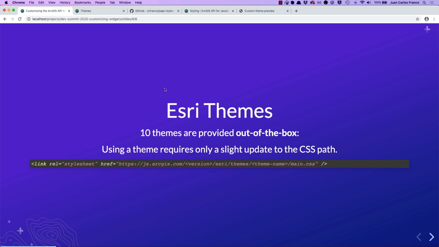Before going into more details on custom themes, I just want to bring up different themes that we provide out of the box in the JS API. So there are 10 different themes that you can use. All you need to do is to reference the style sheet with the specific theme name that you want, that we'll see in the first demo. And that's it. Pretty simple to bring it in.